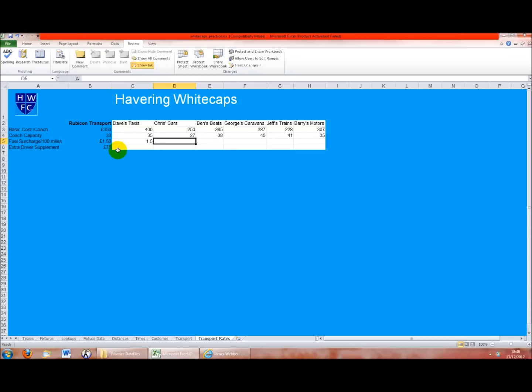Fuel surcharge may stay the same, although I imagine gas guzzling boats, especially on land. Didn't really think that one through, did I? Also trains. Yeah, I guess you could have a train station, but definitely not boats around the country, especially getting to some of the central places. Anyway, we've got extra driver supplements as well. 72, 70. So there you go.